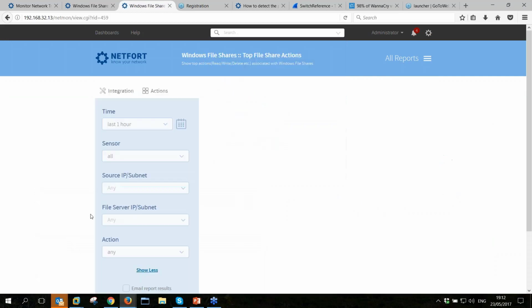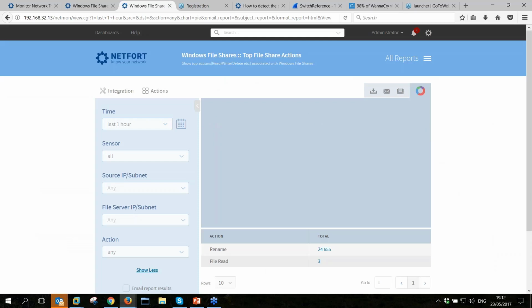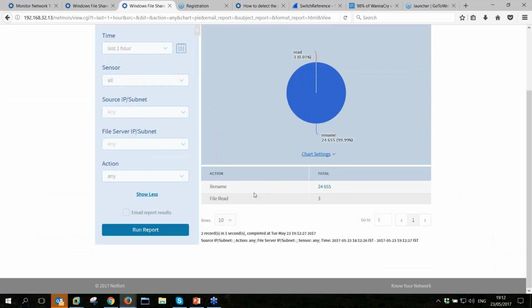Top file share actions. So this network here, as we can see, has 24,000 renames in the last hour. So they're suddenly the most common action out there, and that's very typical of ransomware. What happens is it gets in and it starts to rename files. Now somebody said to me once, well, it's easy to detect when I have ransomware because the message pops up on my screen and it tells me all my files are encrypted.